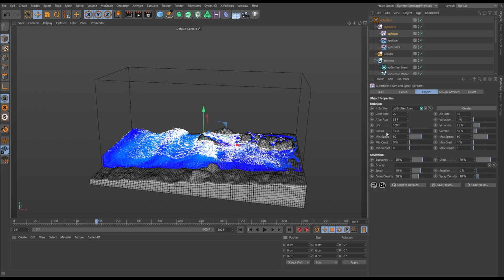Then we have this radius value as well, and this is based on the radius of our fluid particle, and it's how the foam particles are spawned in relation to their parent fluid particle. Again, by default, this is set to 10%, and for most uses, you can just leave that on the default. So that's our emission settings. Then we have some advection settings. This is the movement of those foam particles once they have been created. And again, in most use cases, you can just leave all of these settings on their defaults.